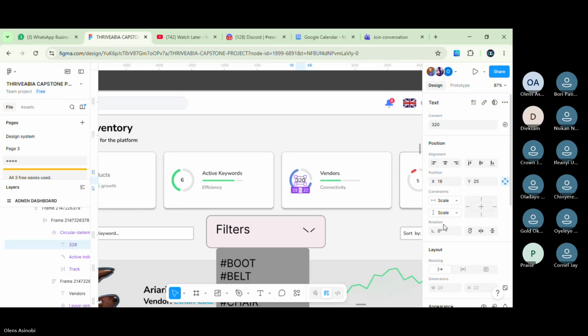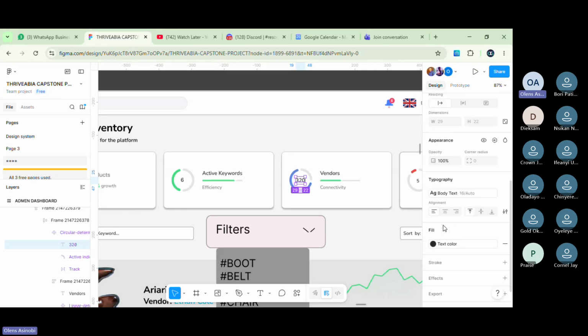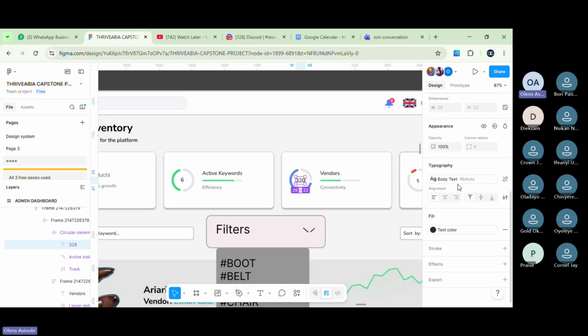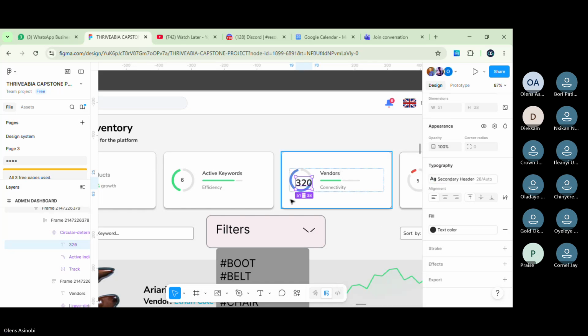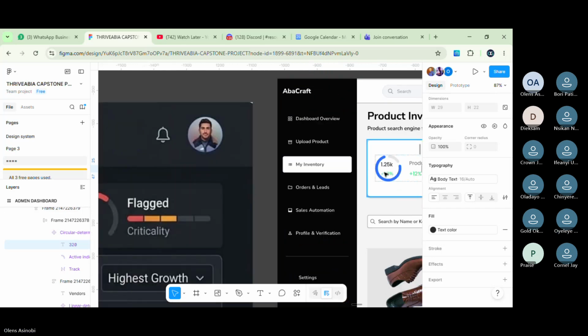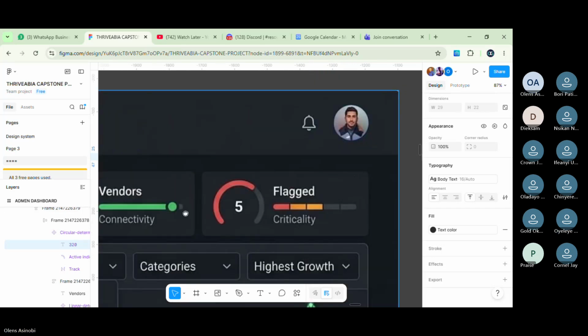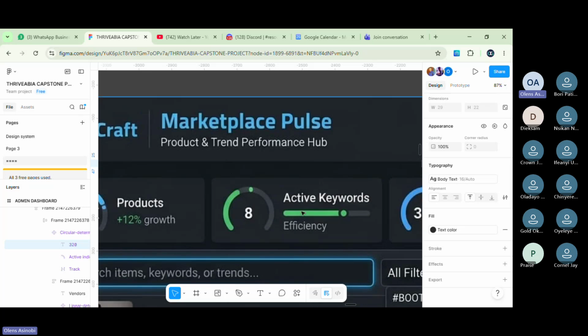Then these numbers, it doesn't make sense putting them in body text. You can put them in this secondary header. You understand? Anything that has to do with figures in cards like this, you can put in this one.